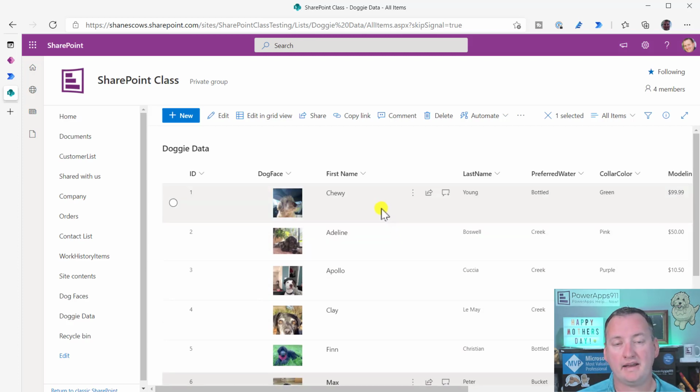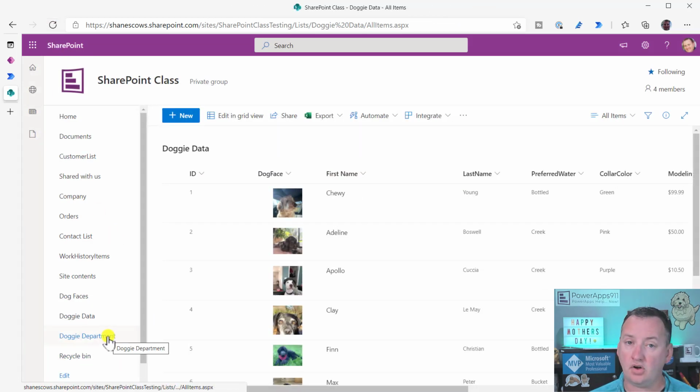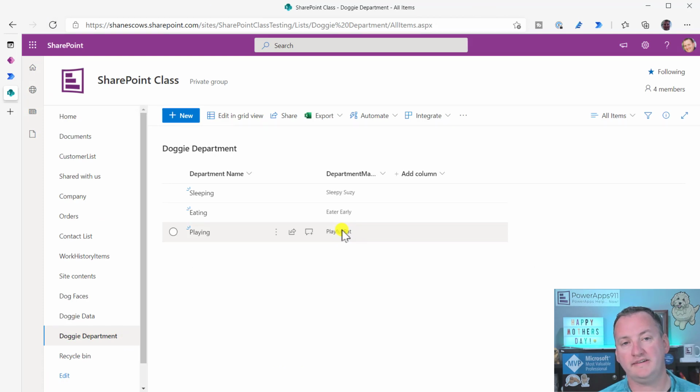But I wanted to make a lookup or related data. So what I want to do is come here to doggy data and pull in from my list called doggy department right there. I want to pull in the departments, so I want to assign departments with this related list. This comes up a lot in SharePoint.